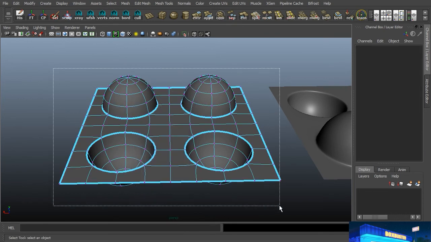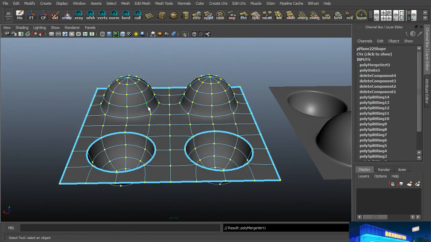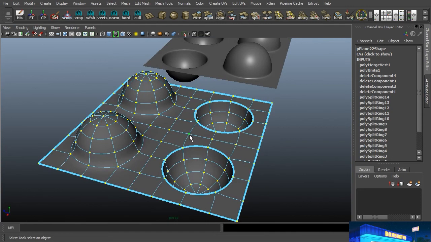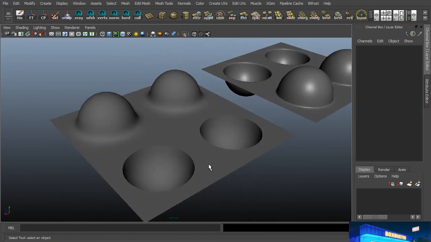So I'm just going to grab all of these vertices. I'm going to go to Edit Mesh. I'm going to merge those components together. You see that it merged those two, but it didn't merge these ones. So we still have a hard edge on those ones.